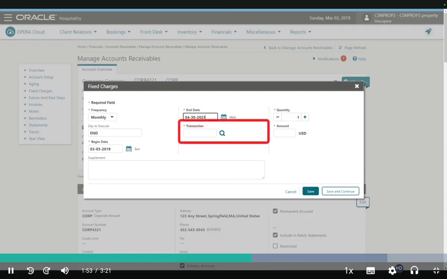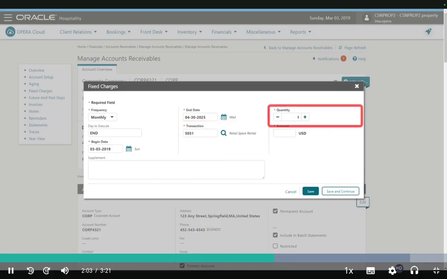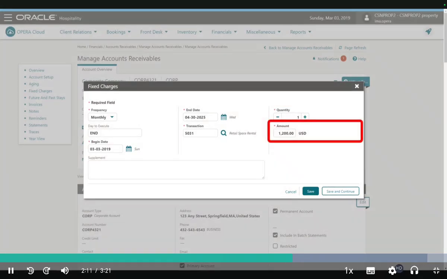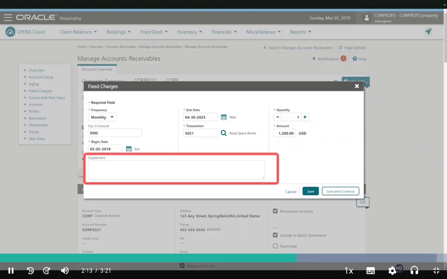The Transaction field has a search icon you can use to search and select a transaction code. You can also enter the code directly into the field if you already know it. In the Quantity field, you can use the plus or minus buttons to update the quantity. The Amount field is required. Here, you can enter the amount of the fixed charge. The Supplement field is optional and is used to add internal notes about the fixed charge.